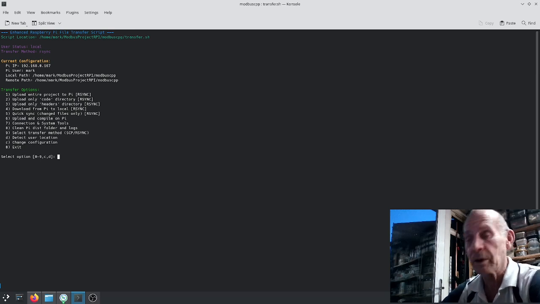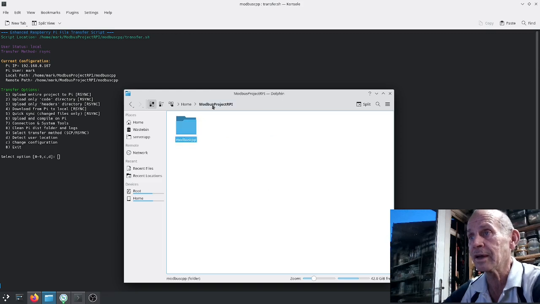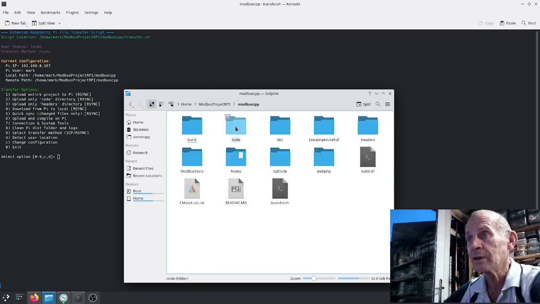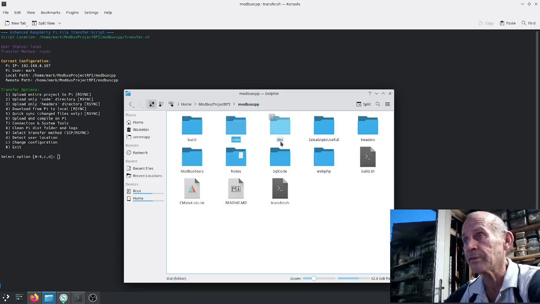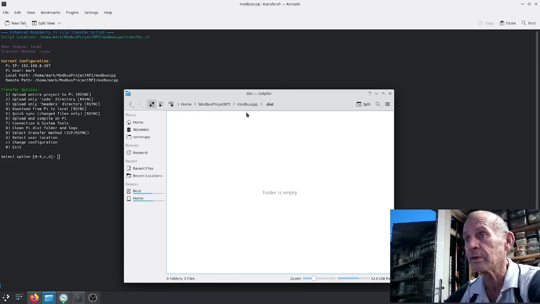I want to upload my files. My files are all located in here. There's a whole batch of files, so I've got my code in there, I've got a number of folders in there, I've got a distribution folder. You can see there's nothing in the distribution folder at the moment because I haven't actually built it on the remote machine. Well, there's just all sorts you can do with it.